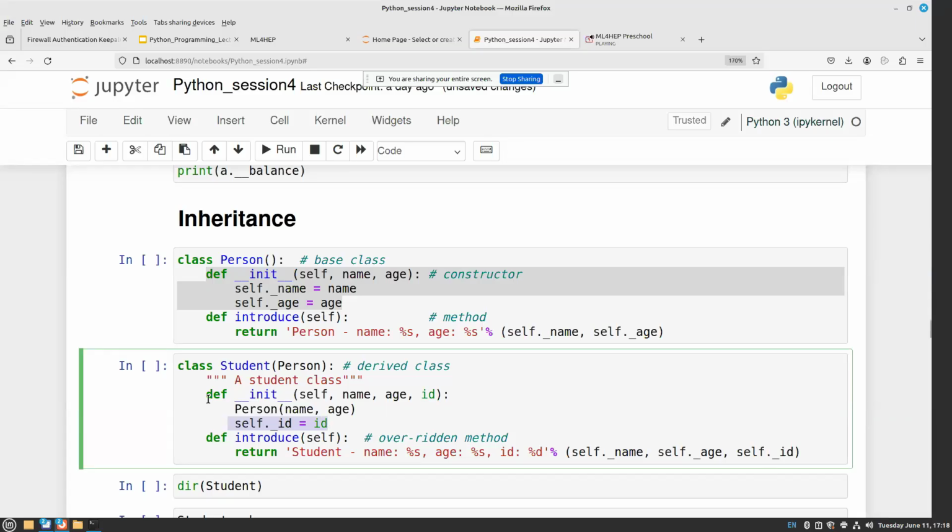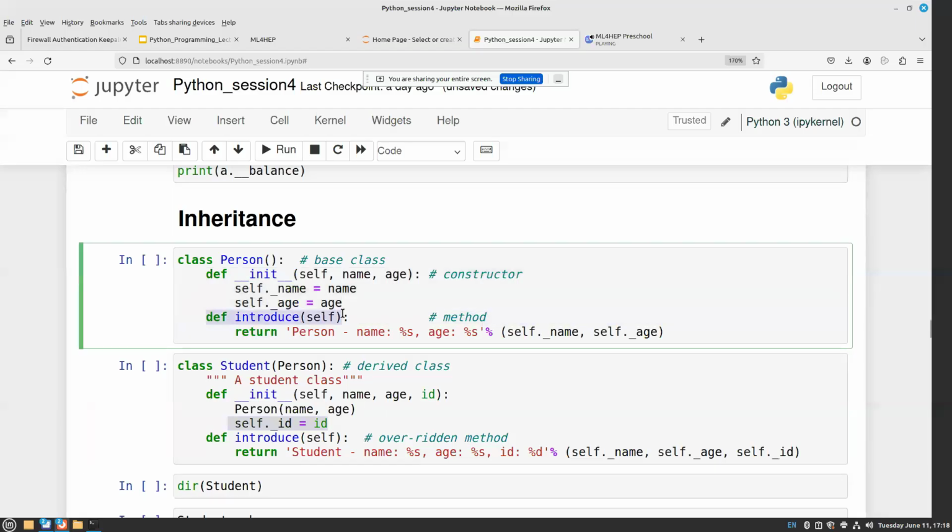And then there is another thing. For example, if I have a method called introduce in the base class, which I have here, and introduce just returns a string, you just greet that person with name this and age this. You can also override. That means if you implement a method in the base class, that method can be overridden in the daughter or derived class. That is what we have done.